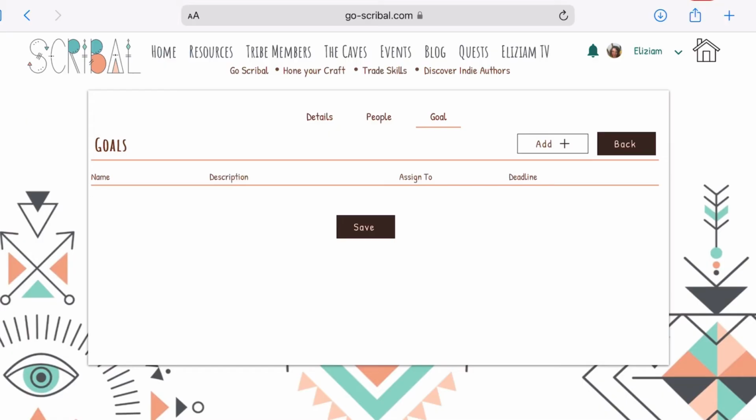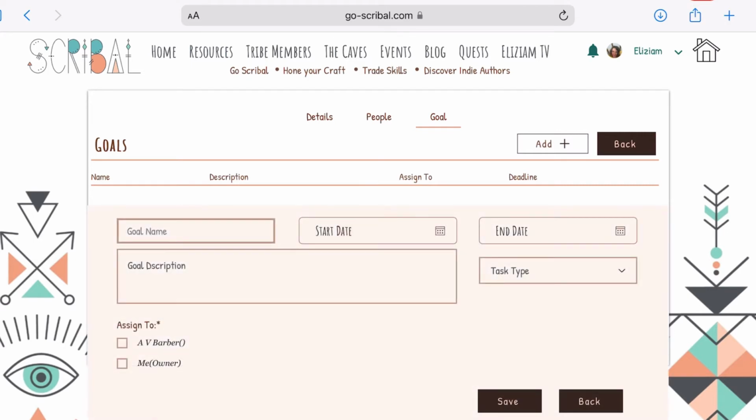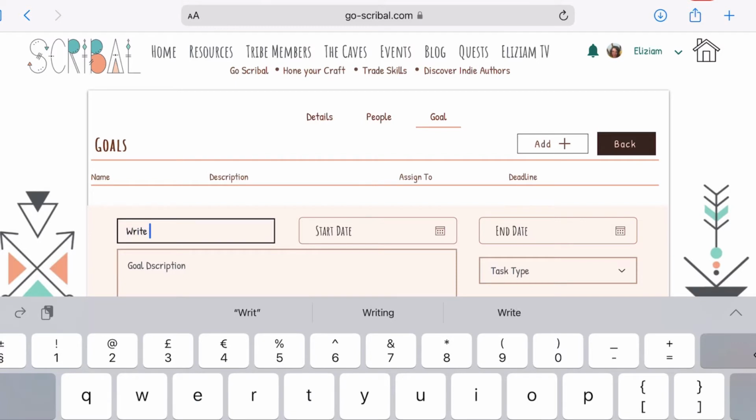So if we click add in the top right corner, what you'll actually see is that there are various different task types as defined by the drop-down box on the right-hand side. Now for beta, we actually only have 3 task types. One is a milestone, one is a file upload, which can be used in a couple of different ways, and one is a scheduled payment. So let's just, for now, create a milestone.